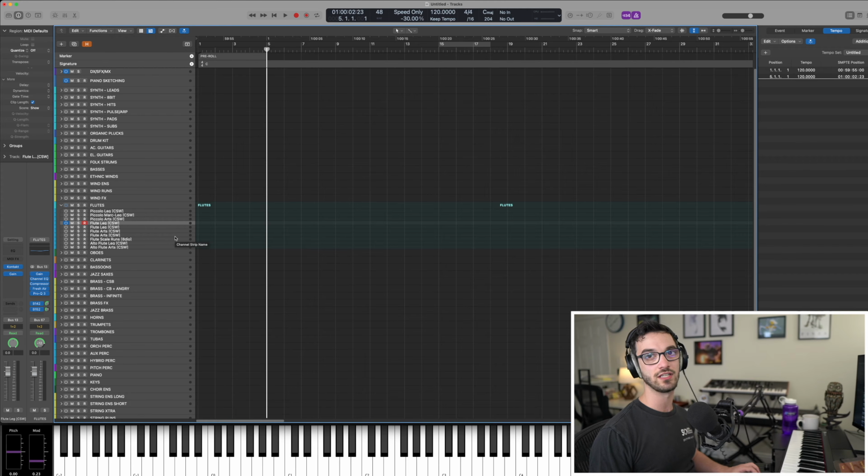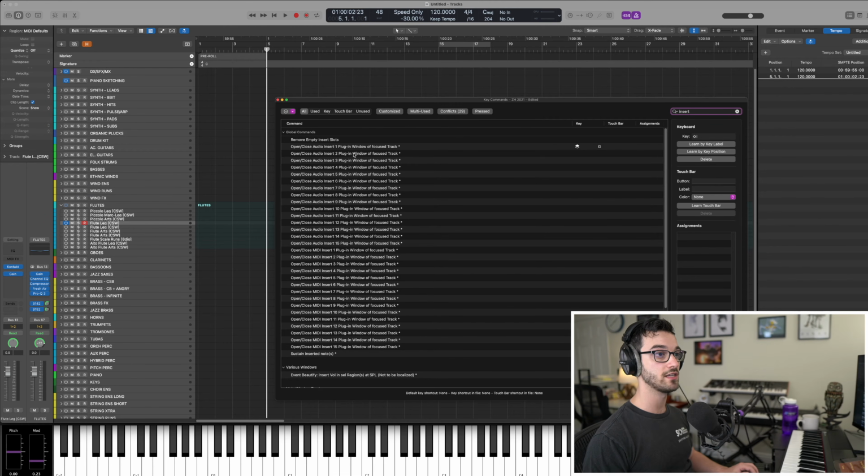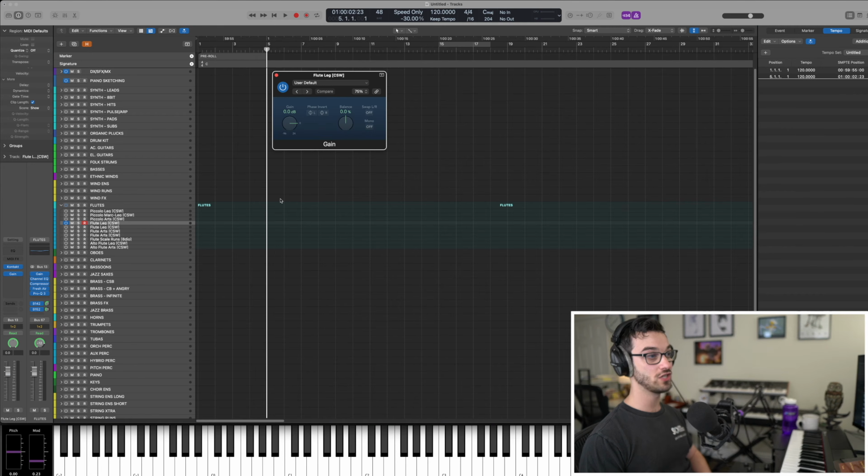And the reason I do this is to actually gain stage. But what's cool about that is I can actually have a shortcut to access the gain. So if we type in insert, you'll see open close audio insert plugin 1 of focus track. So for me, I did G for gain. So what that means is on any track, G will open up the gain.